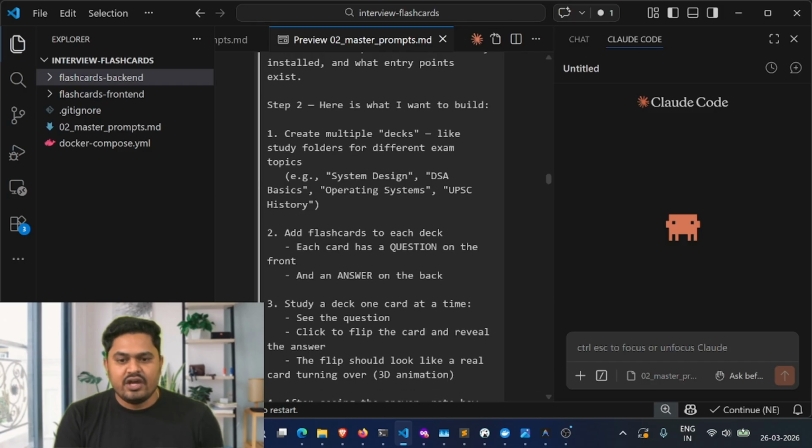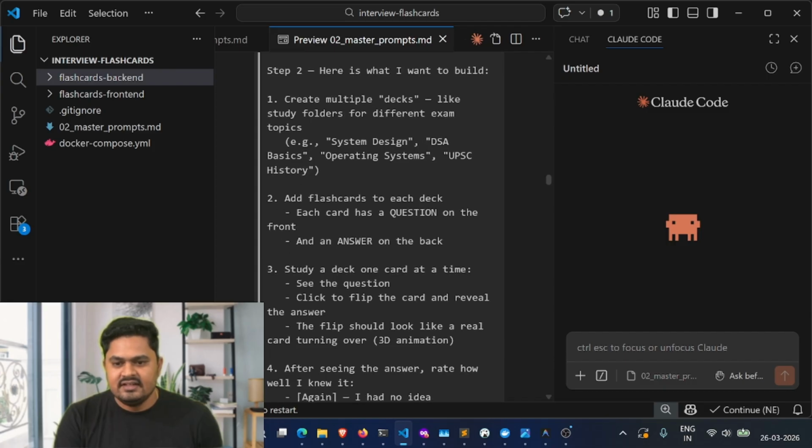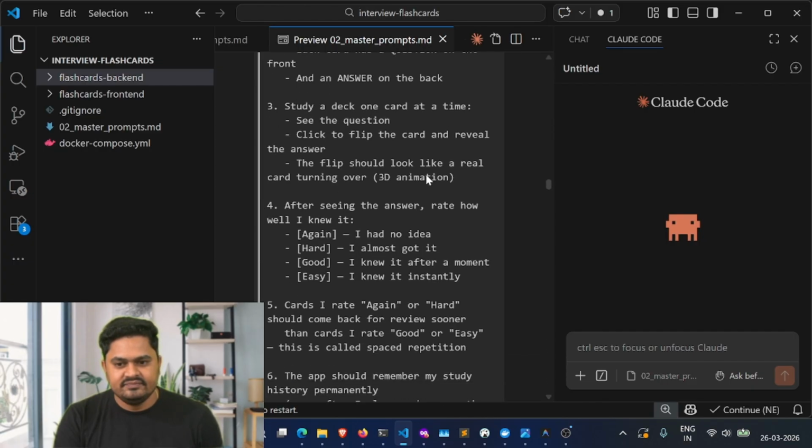Step 2. Here is what I want to build. Create multiple decks, like study folders for different exam topics like system design, DSA, basics. Add flashcards to each deck. Each card has a question on the front and an answer on the back.